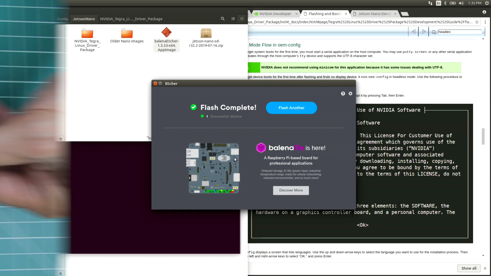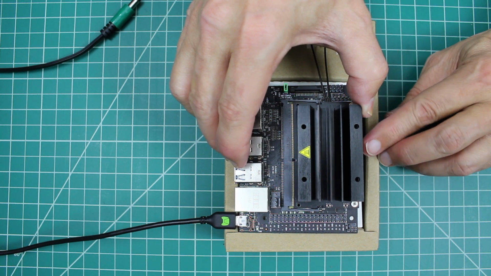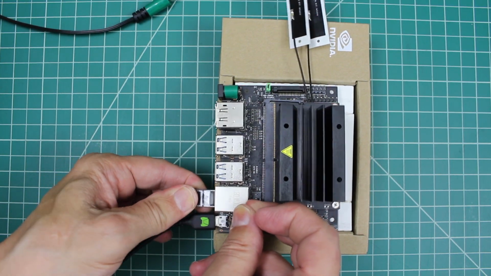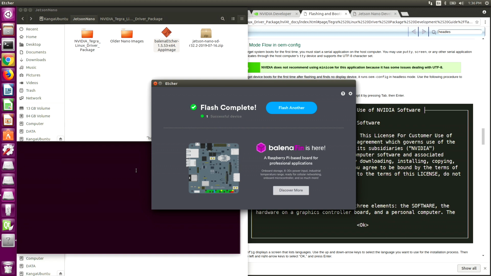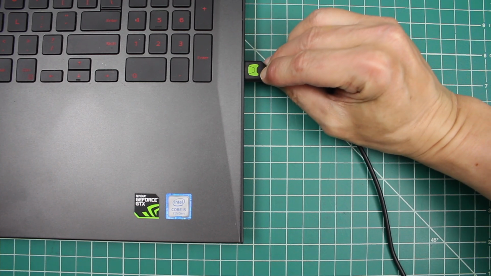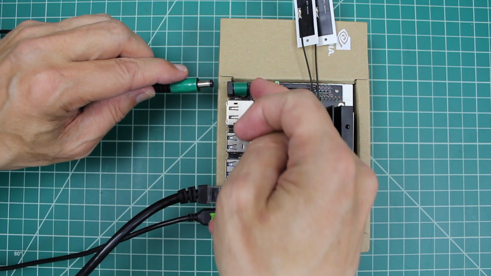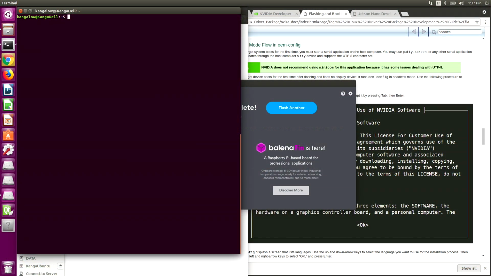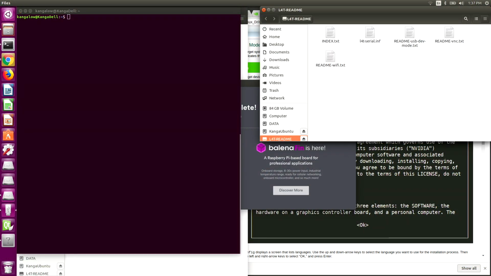Flash complete. Let's put our SD card into the Nano and plug in the Ethernet cable to the Jetson. The other end of the Ethernet cable is hooked up to a router. The Jetson is on the same network as our host. Let's reconnect the USB cable from the host to the Jetson and plug the power into the Jetson. The Jetson will boot. Takes about 30 to 45 seconds. The L4T README window opens up here. Again, we use the screen app.